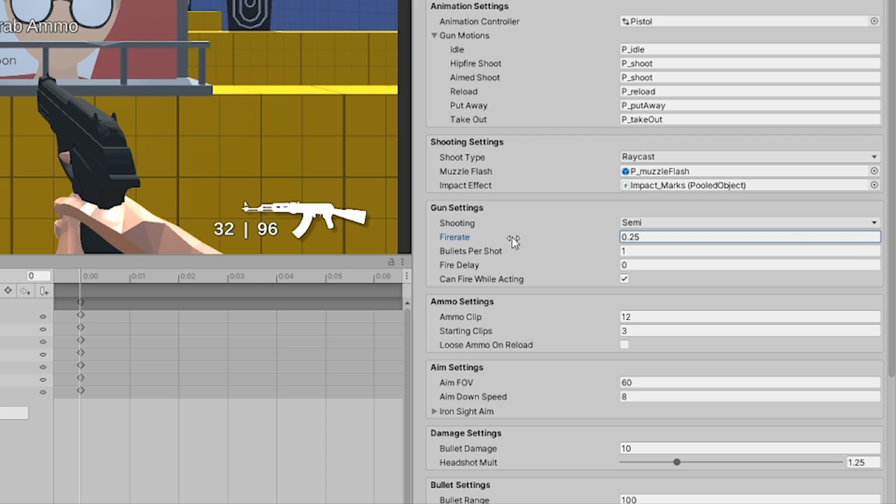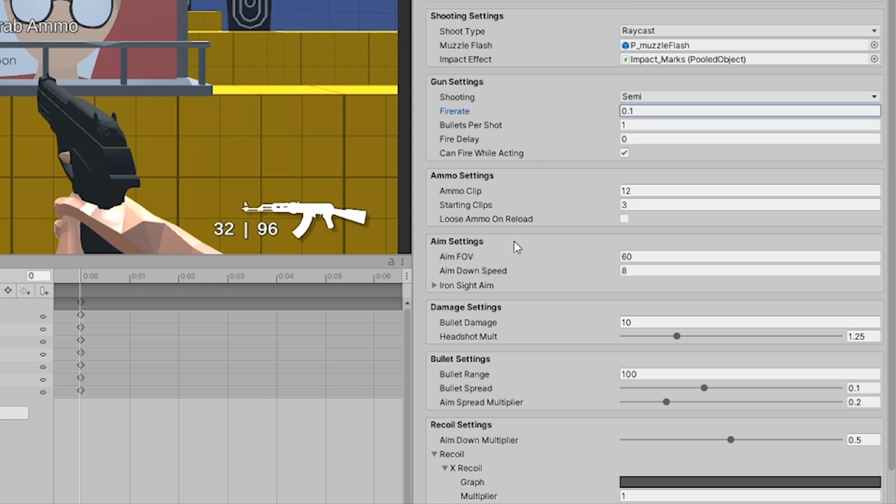And then we have fire rate. So let's set this to 0.1, and this is just how long it takes for the gun to shoot again. It's a good note that the fire rate for both semi and burst does not start till after the gun is shooting. So the longer the burst time, the longer the fire rate is without changing the fire rate.